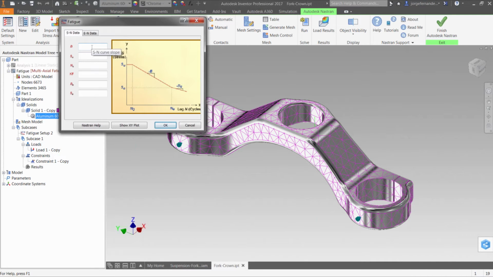So what this is going to give us is the ability to come in here and say, well, what is the slope of this? What is the maximum or yield stress? How many cycles? What the endurance slope is, once it reaches that. And finally, the K factor or surface finish or corrosion, depending on what you're working on.